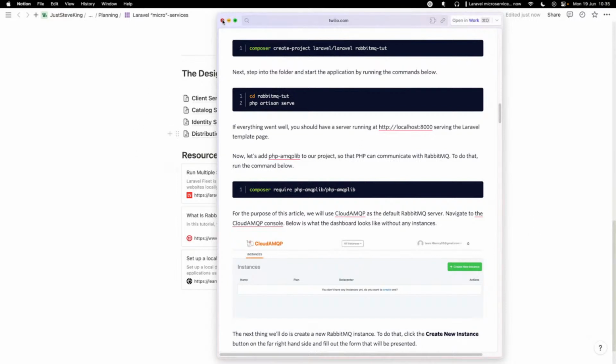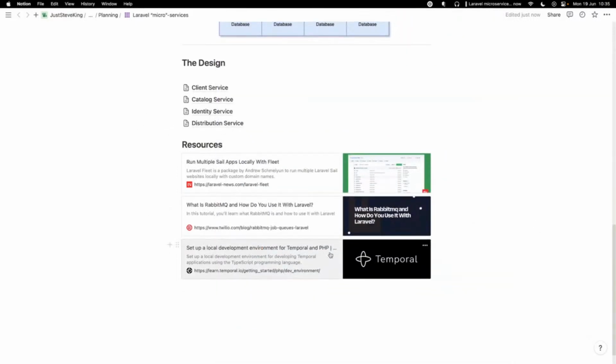I also looked at something like Temporal. Could we use something like Temporal to utilize different architectural patterns like Saga and other things like that in our services so that we've got really good kind of failure mechanisms built in.